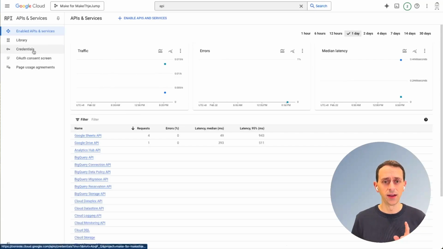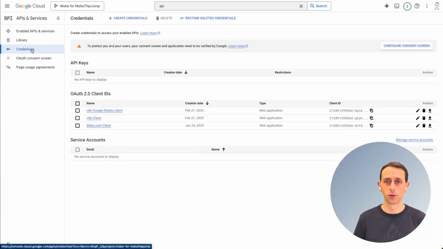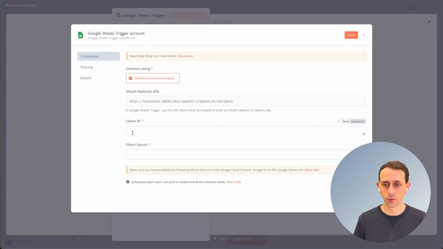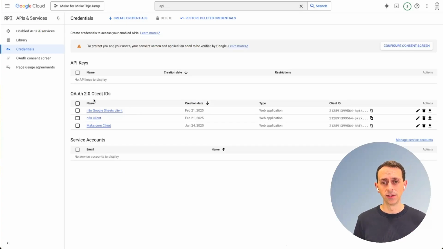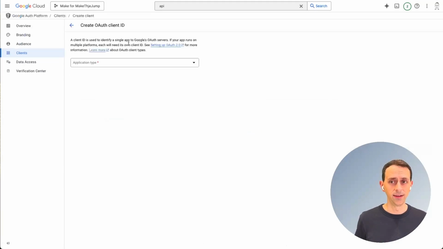Now, after you do that, you want to go to credentials. And this is the place where we get these pieces of information. So we're looking for a client ID and a client secret. To get those, you need to create an OAuth 2.0 client ID. So we'll go up to create credentials, and we're going to create an OAuth client ID.